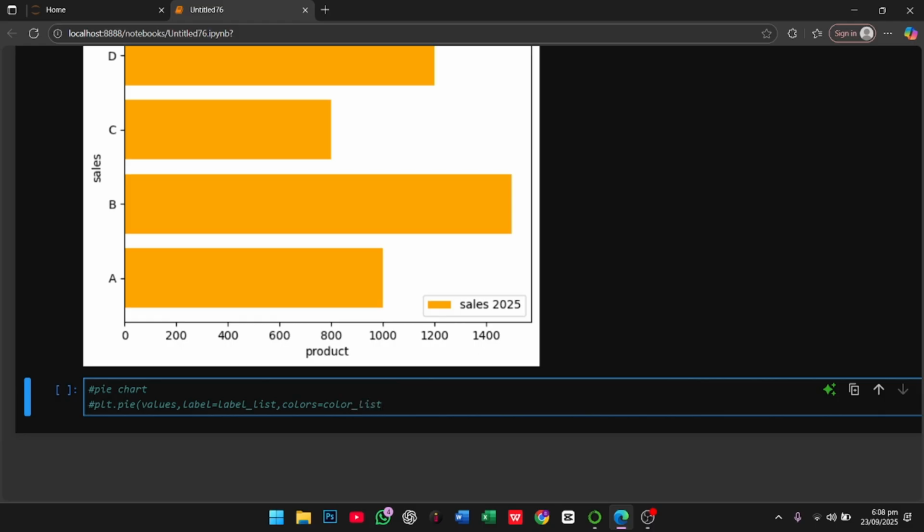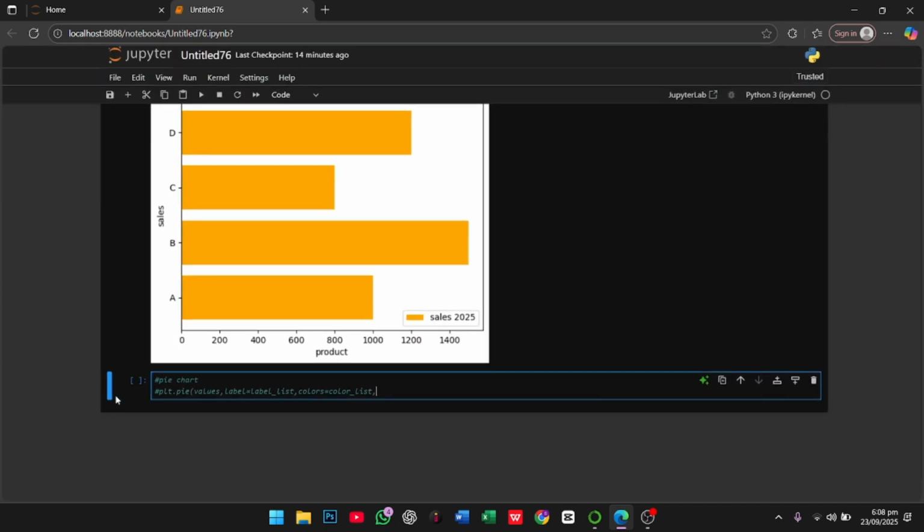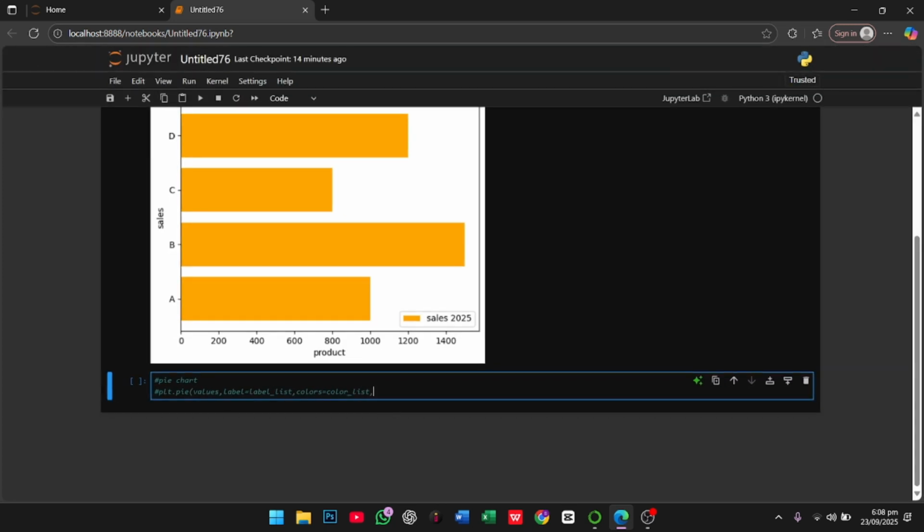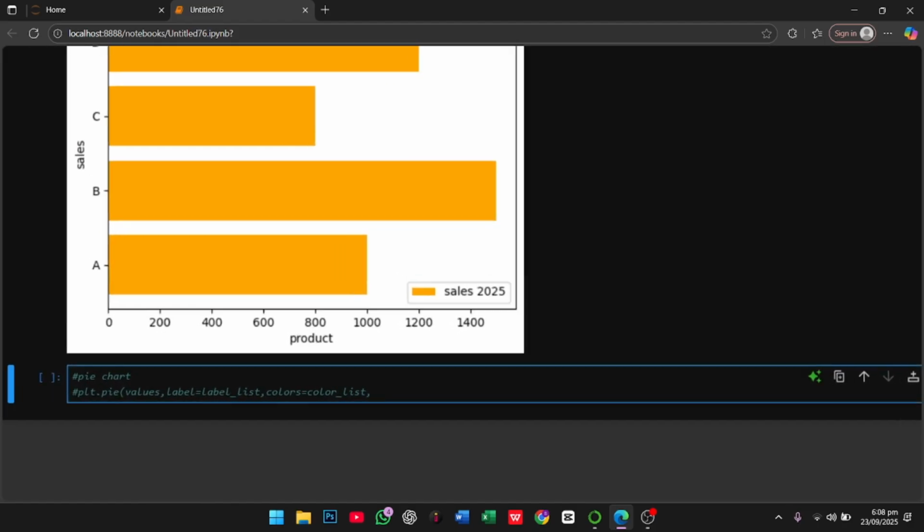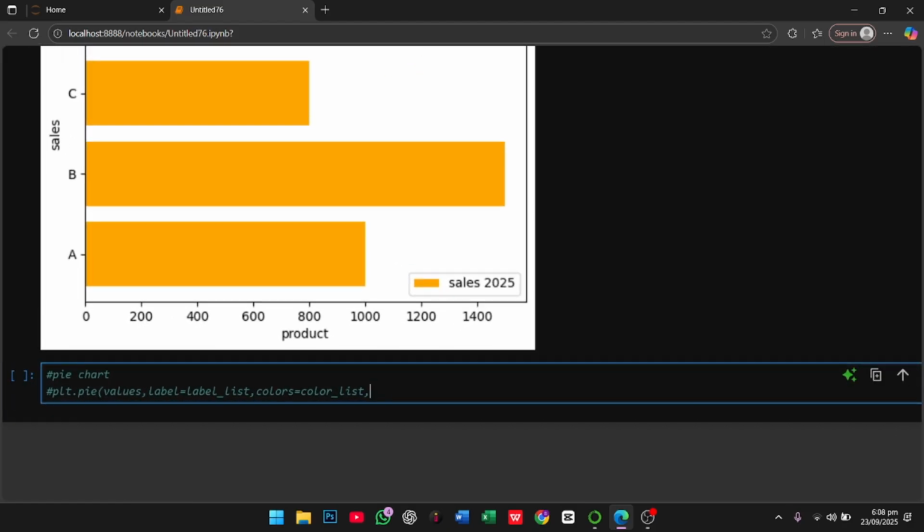Okay, now the next thing, the most important thing in that, is autopct. Which is equal to, here I am writing the percentage sign first, then 1.1f and double percentage. Okay, and this is very important for a pie chart. Here I am explaining to you what autopct is.